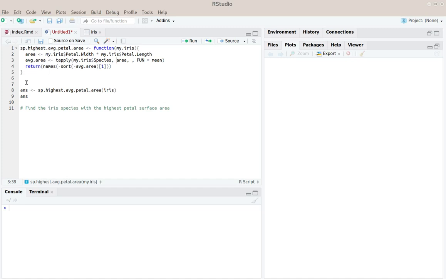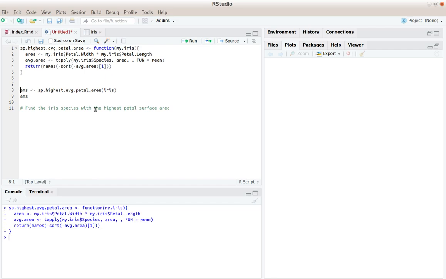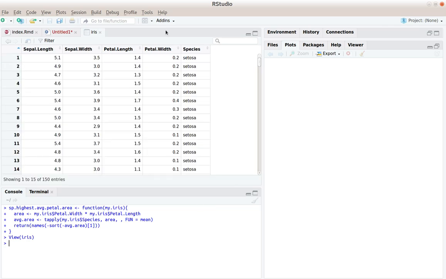So in this video, I want to quickly show how to debug functions in R. So let's say that this is my function, and what it's supposed to be doing is find the iris species with the highest surface area of a petal. So what I mean is, if you look at the iris dataset, you can compute the surface area of the petal by just multiplying the length by the width, right?